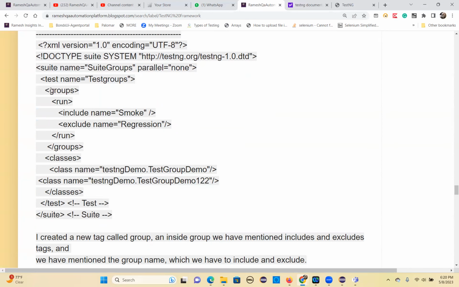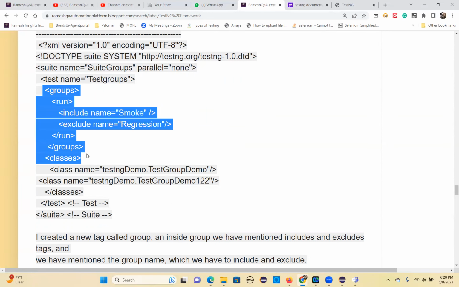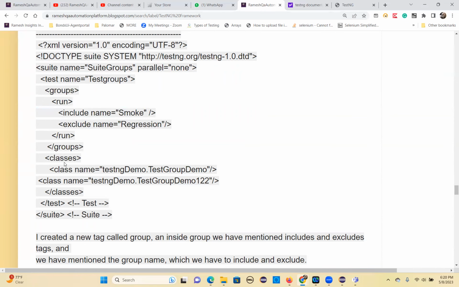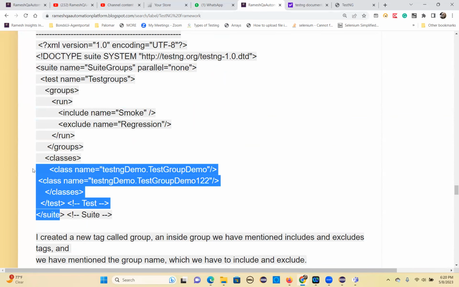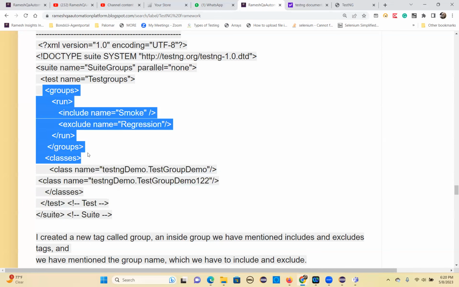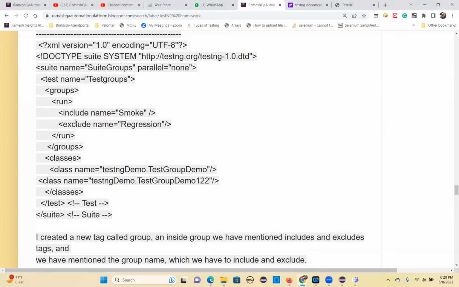But when you create a suite file, you won't get these things. You will get only the suite tag, test tag, and classes tag. This part you have to write yourself. That's how to include and exclude groups.